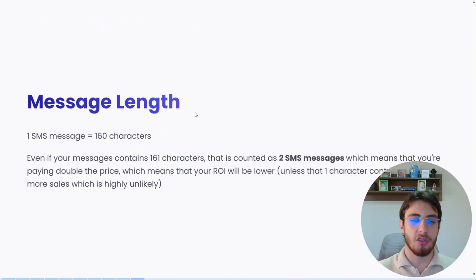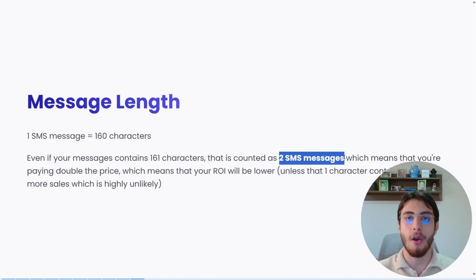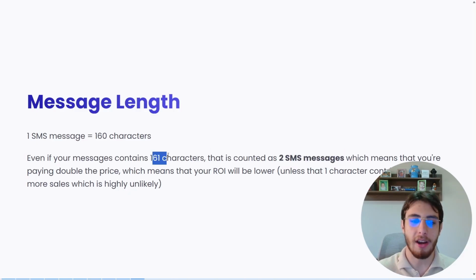Now, message length. So 1 SMS message equals 160 characters, okay? So 160 characters is counted as 1 SMS message. Even if your message contains 161 characters, which is 1 extra character, that is counted as 2 SMS messages, okay? Which means that you're paying double the price for just 1 more character, right? You could get it to 320, and you would pay the same amount of money for 320 characters and 161 characters is what I'm trying to say.